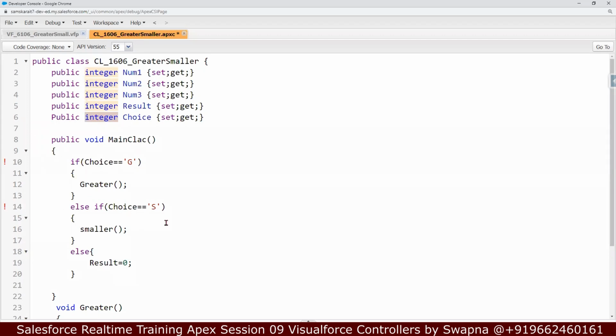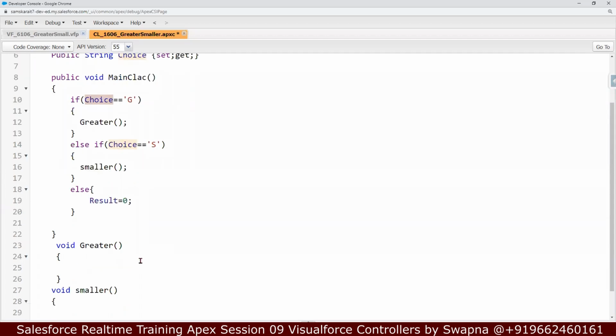Okay, it is giving an error here because choice is storing a string, but what we declared was data type integer. What should it be? It should be string, because we are storing the choice as a G or S, greater or smaller, right? Now it is gone. Now let's go ahead and write the main logic in the greater.